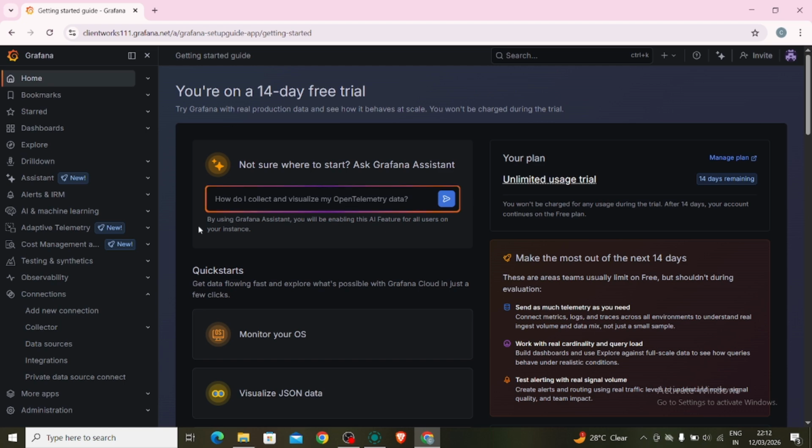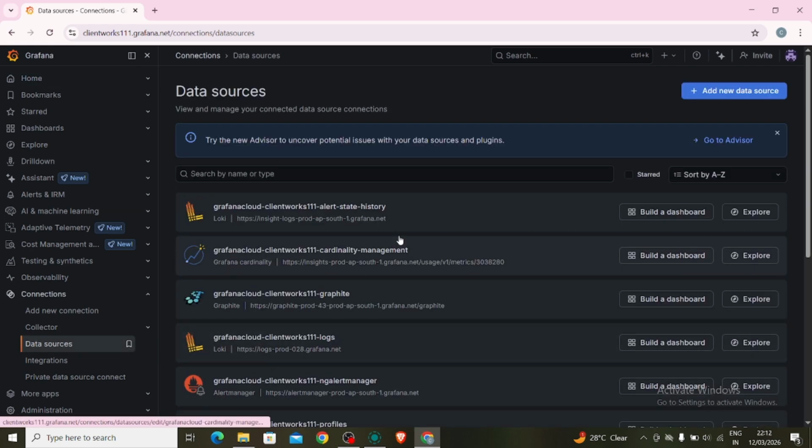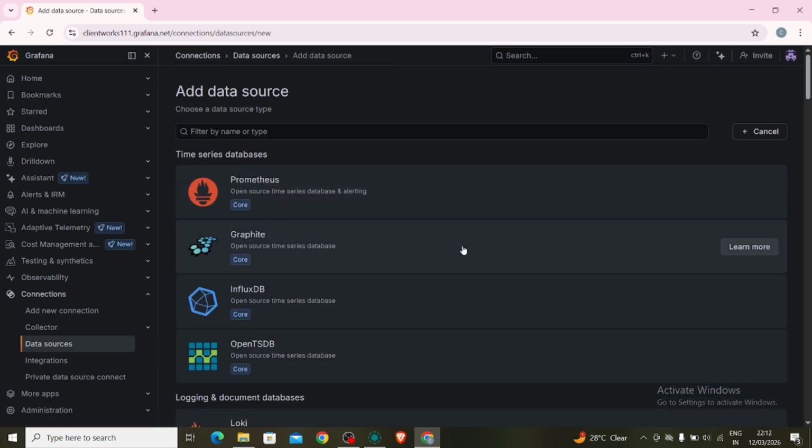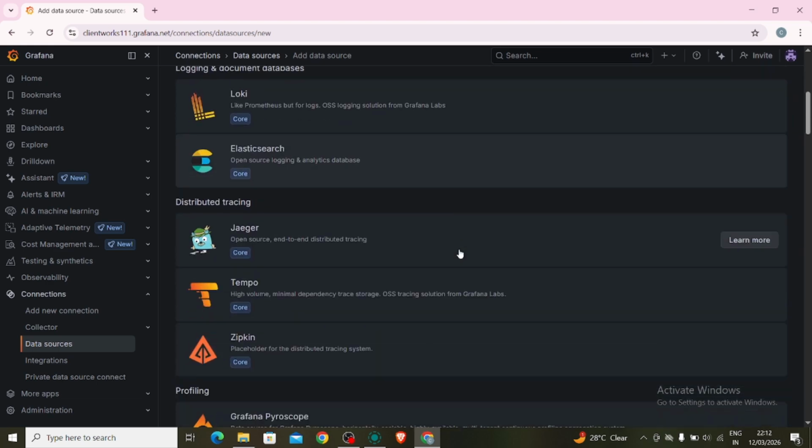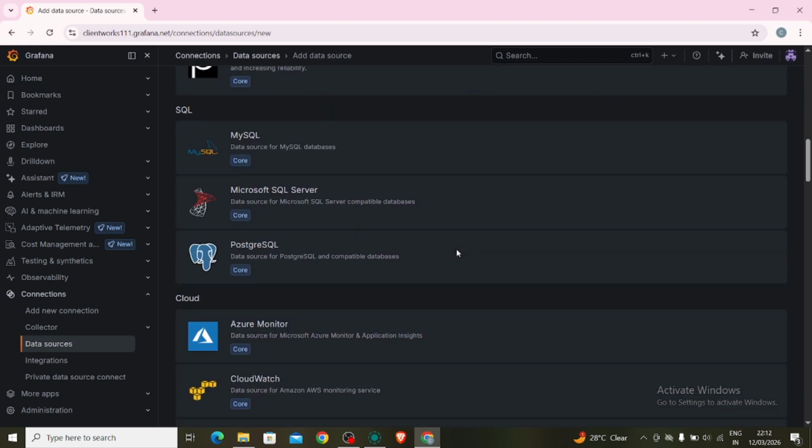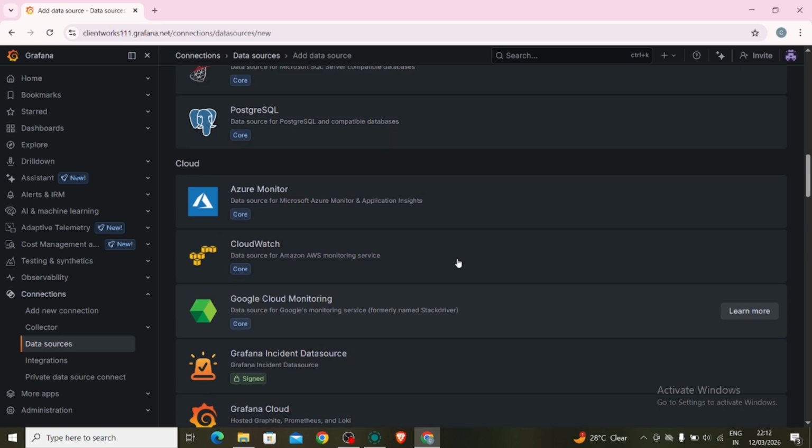Step 2. Add a data source. Before creating a dashboard, you need a data source. Click Connections or Data Sources from the sidebar. Then click Add Data Source and choose a source such as Prometheus, MySQL, PostgreSQL, InfluxDB. Enter the required connection details and click Save and Test.